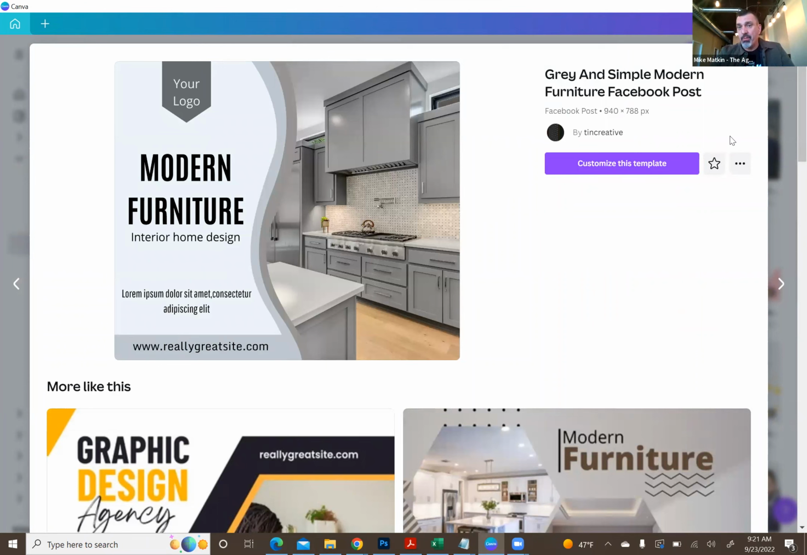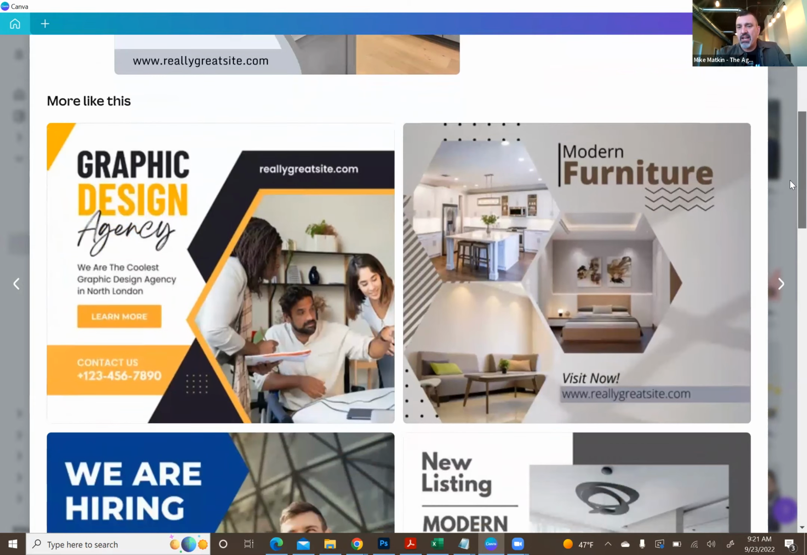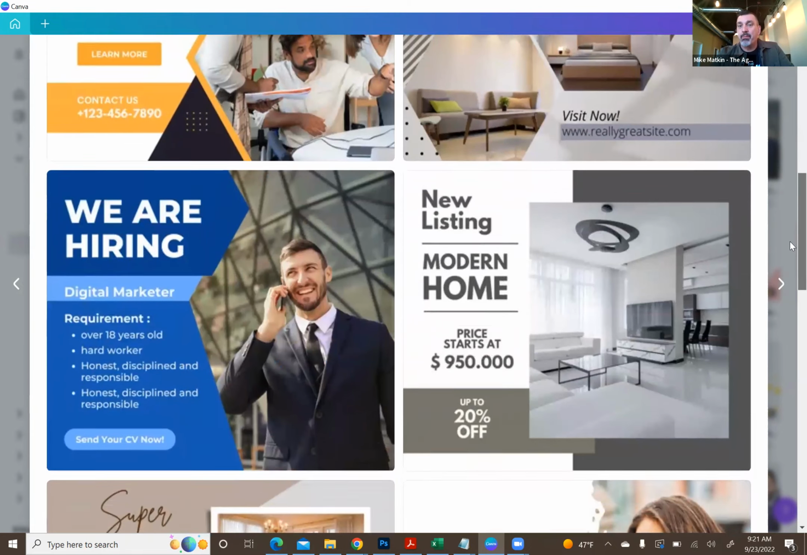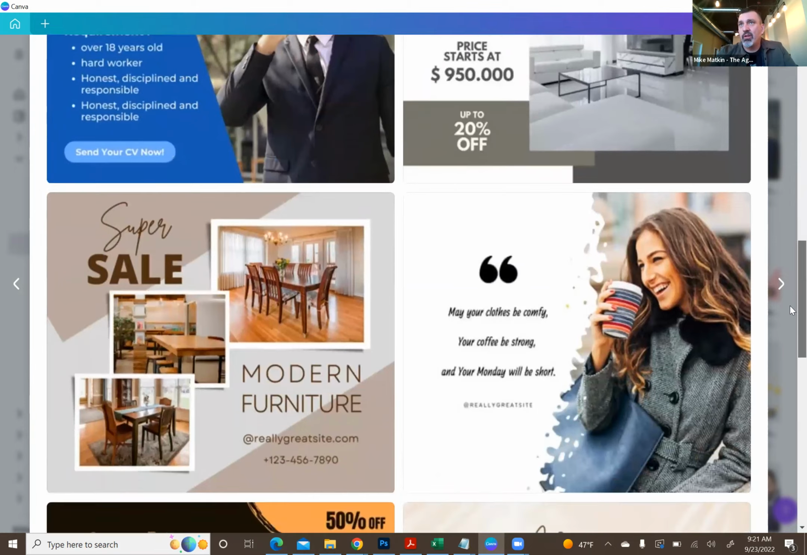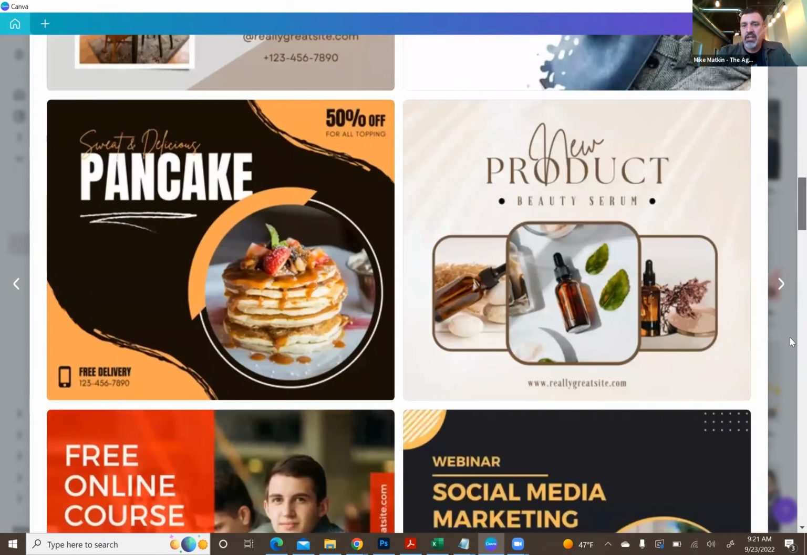But the cool part about it, you kind of like that one, but you'd like to see something similar. It gives you similar ones below it that are almost designed, and you might find one that you like a little bit better. That's similar to the one that you picked. So it gives you more options.